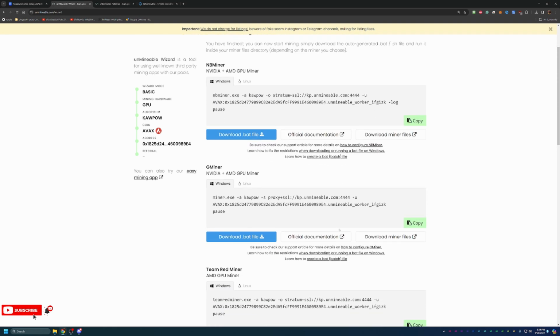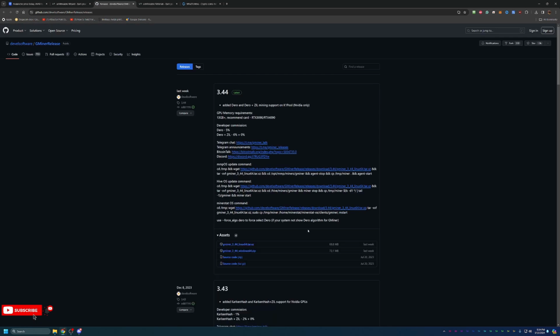But what you'll have to do is, once you choose a miner, click on download miner files. This will take you to the GitHub, where you do have to download the Windows 64 zip of the miner. Once that's downloaded, go ahead and extract those files.